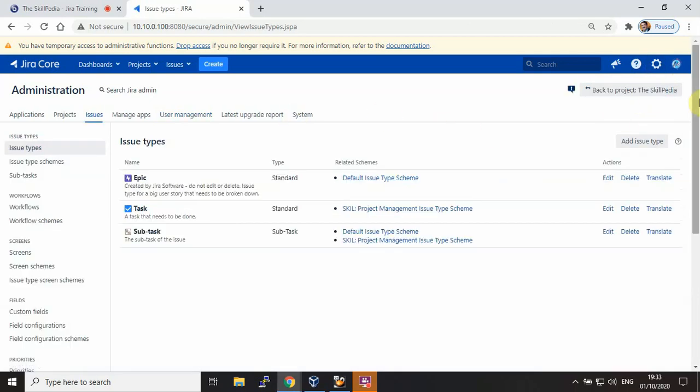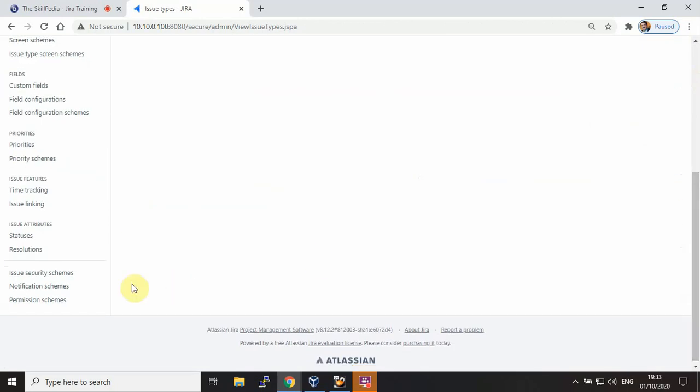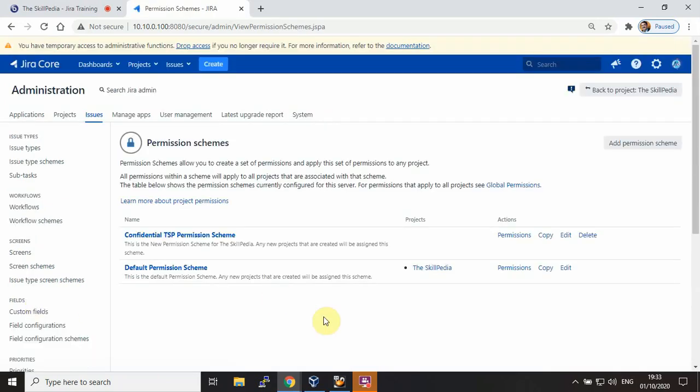And here when you go to the issues, you see at the bottom issue security schemes or permission schemes. So this is what I was missing. So go to the permission schemes and then you assign these permission schemes to the groups or the users. So click on permission schemes. Here we have the default permission scheme for the Skillpedia project, and these are the permissions, and we can edit it.